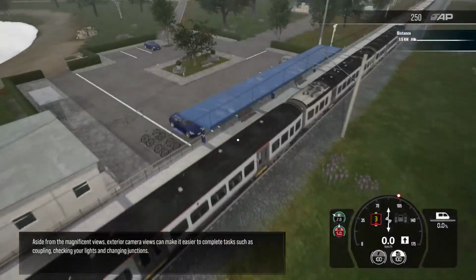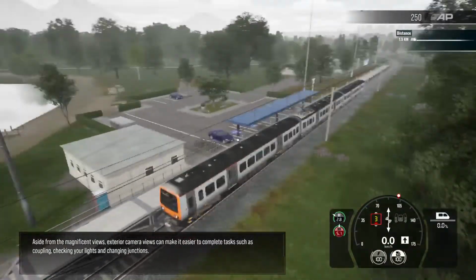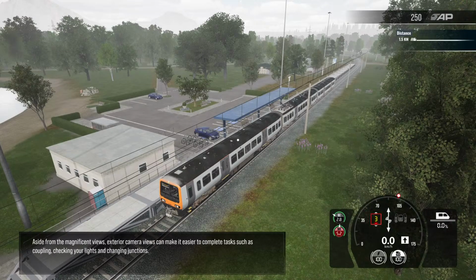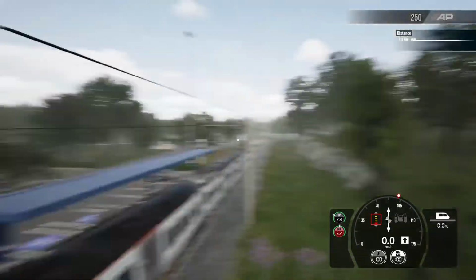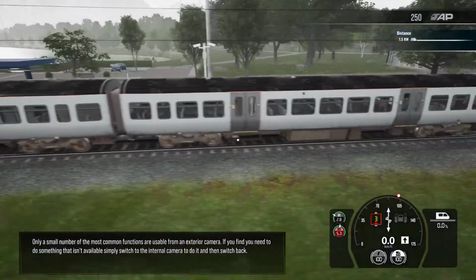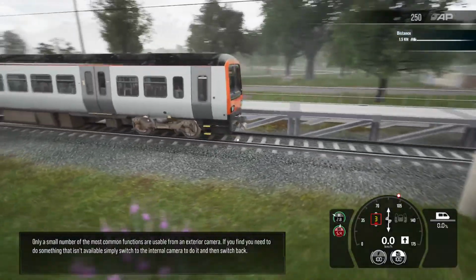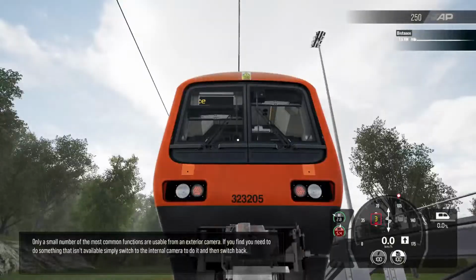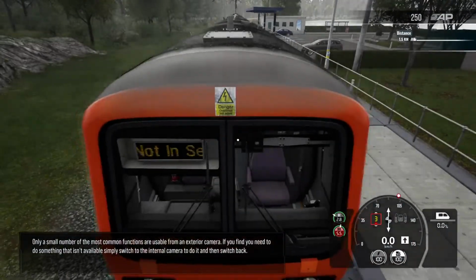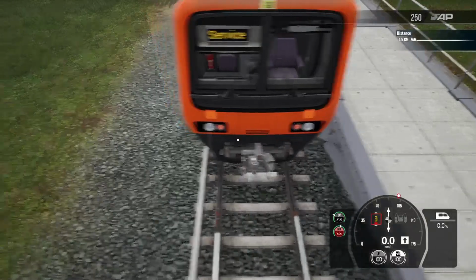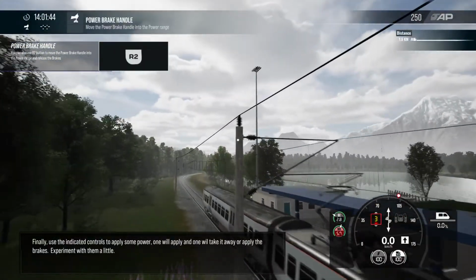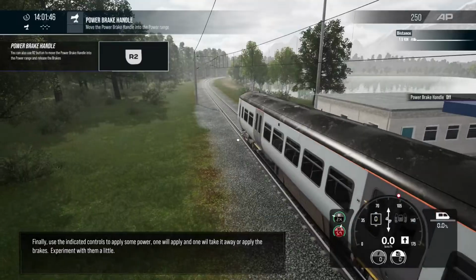Aside from the magnificent views, exterior camera views can make it easier to complete tasks such as coupling, checking your lights, and changing junctions. Okay. Only a small number of the most common functions are usable for an exterior camera. If you find you need to do something that isn't available, simply switch to the internal camera to do it, and then switch back. Finally, use the indicated controls to apply some power. One will apply.